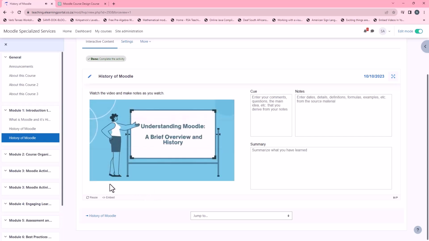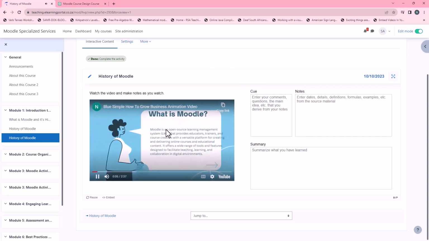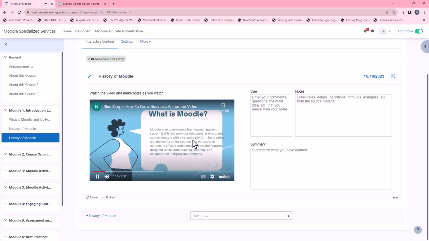Moodle, a brief overview and history. So now the students can pause, they can make notes, they can summarize the video, they can provide some cues here, okay? And then it becomes a more interactive process instead of just reading the text or watching the video. Now it's a nice interactive process where they learn, they can make notes while watching, they can pause the video, they can skip, they can rewind, they can watch it over and over.